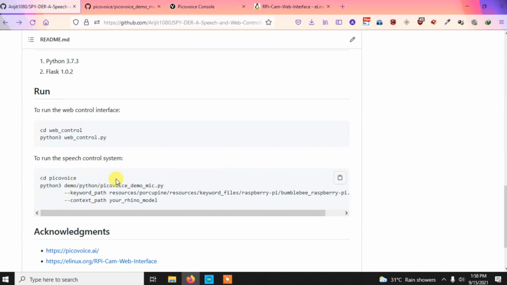Another thing is, what if you want to start this whenever your Pi starts? There is a separate video on my channel where I have shown how to run code at Raspberry Pi startup. You watch that video, and you will be able to see how to start this automatically whenever your board starts.